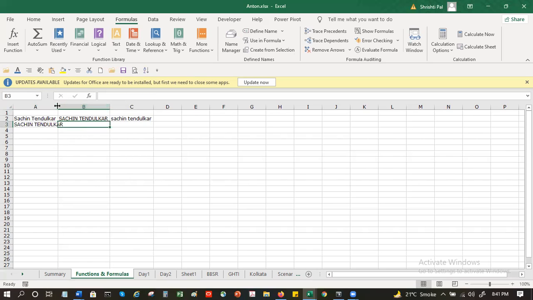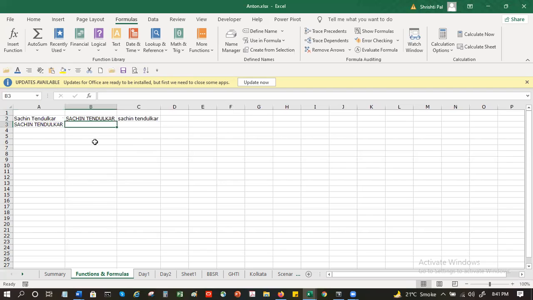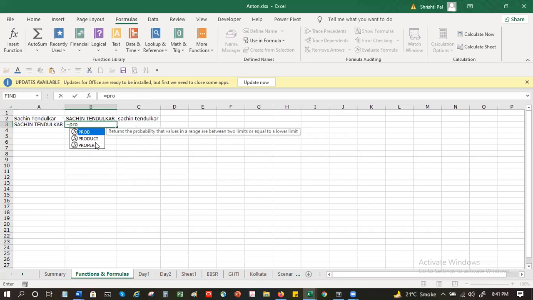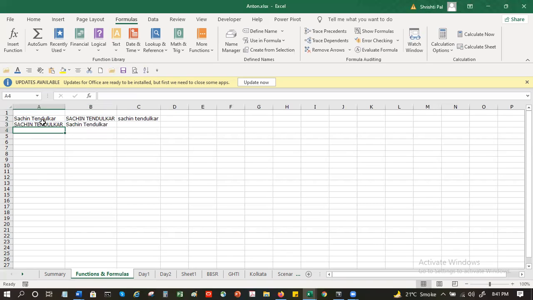It's all in uppercase. I want it in mixed case. In that case, what I will do is proper, and then click on this. So I get the initials as capitals and then the regular ones in lower cases.